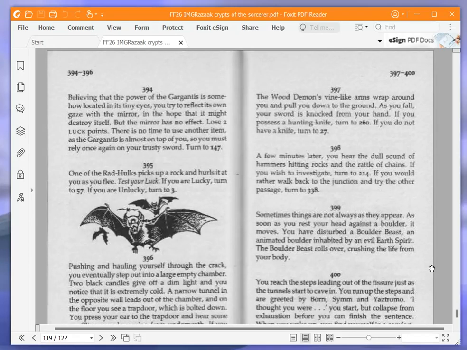A few minutes later, you hear the dull sound of hammers hitting rocks and the rattle of chains. If you wish to investigate, turn to 214. If you would rather walk back to the junction and try the other passage, turn to 338.